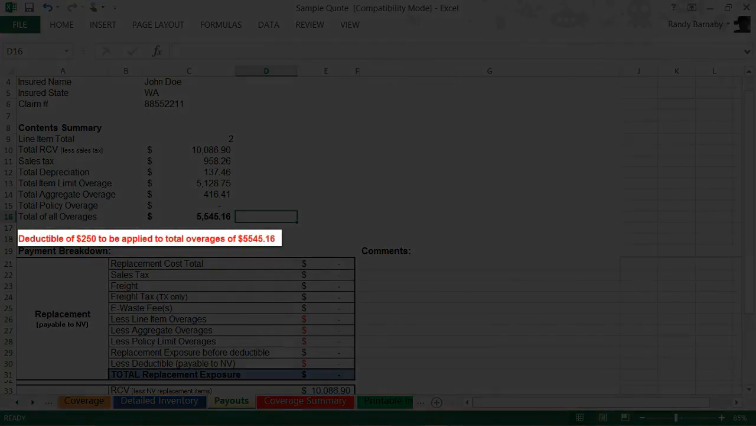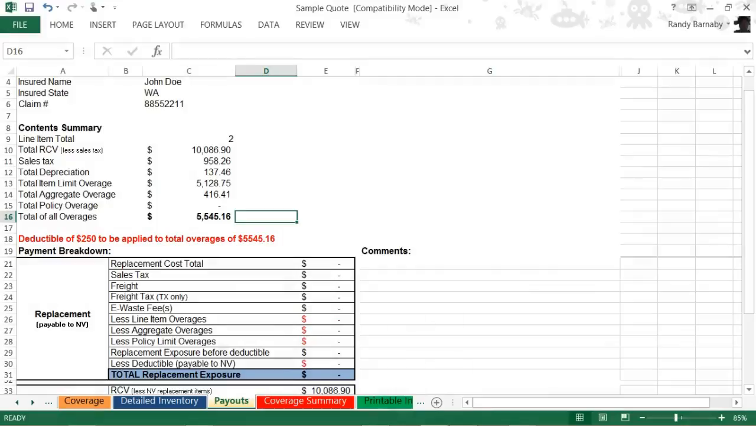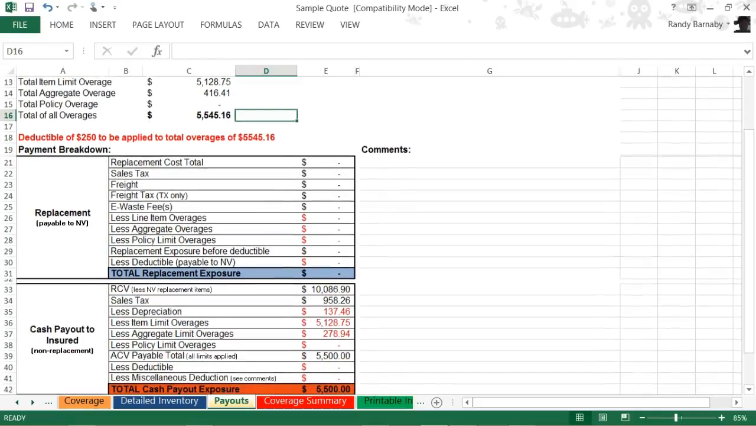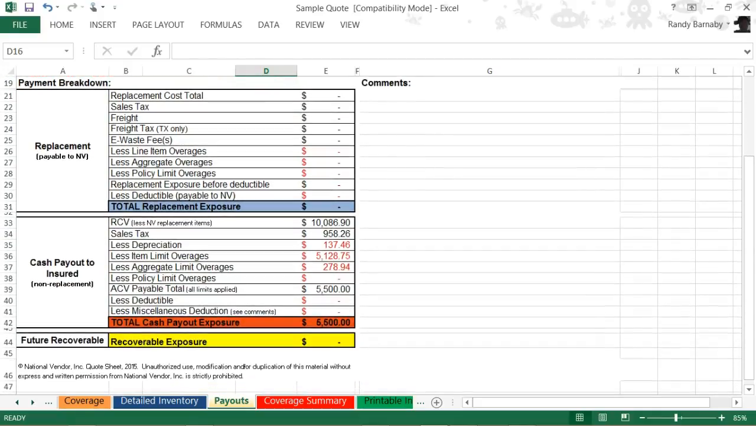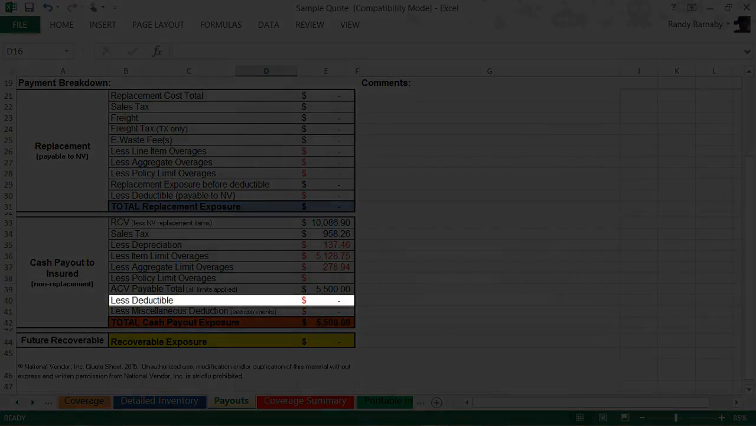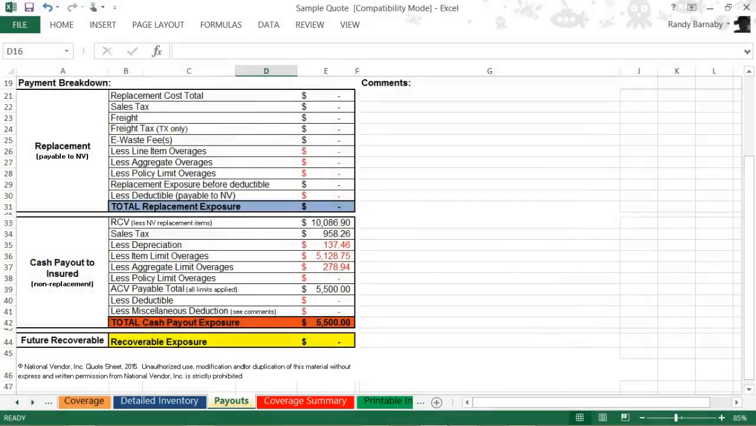You will now see a sentence of instruction letting you know that the deductible of $250 will be applied to total overages of $5,545.16. Therefore, when you scroll down to the bucket of the insured payout breakdown, you will not see that deductible taken there anymore.